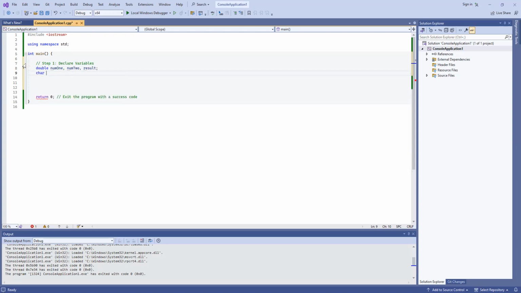Char is a single character in a string. So we have used string before, we have used integers before. So char is a single character. That would go in as, we'll call that operator, operation, whatever you want to call it. If you want to set it to a single plus sign, that would work. But right now we don't want to set it to something. We're going to ask the user and then assign it, right?